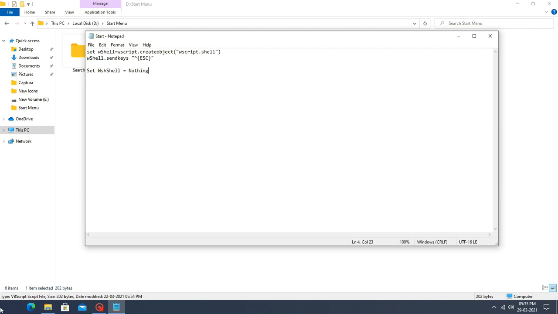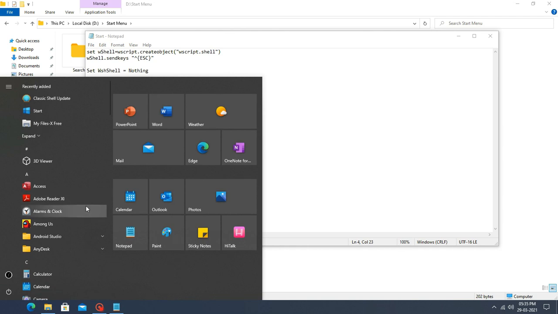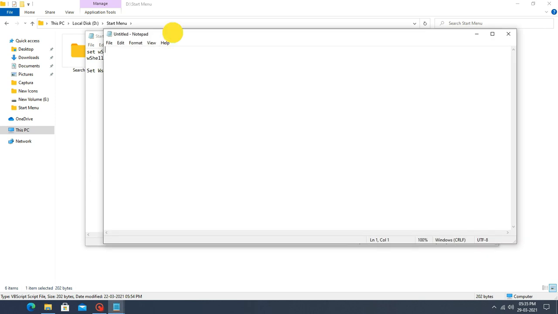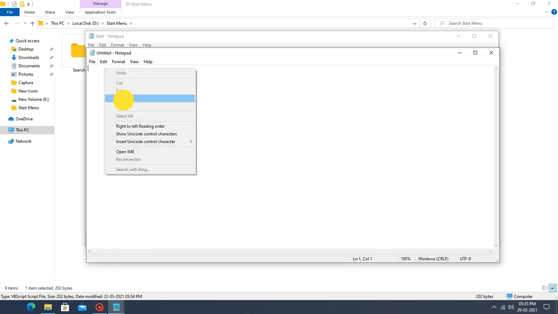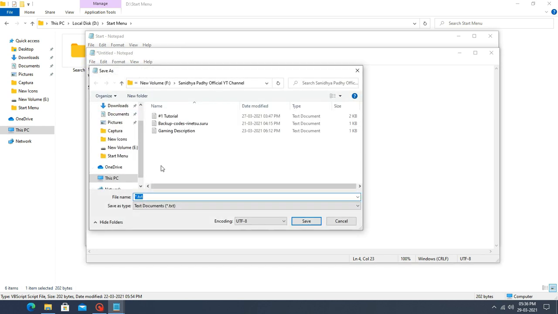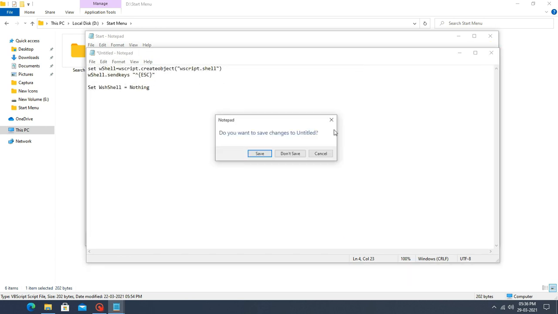Because we can't click this anymore, just use the Windows start key on the keyboard and just search notepad, enter. So you will basically get this. You can just paste the code which is given in the description and you can just save it as start.vbs. I'll save it on desktop, but I already have it, so I don't need to save this.